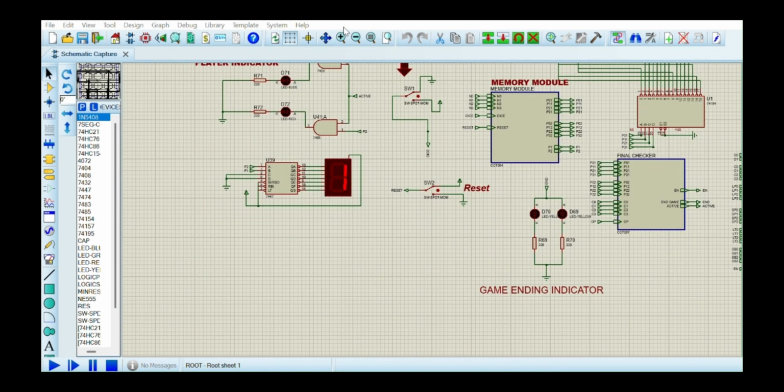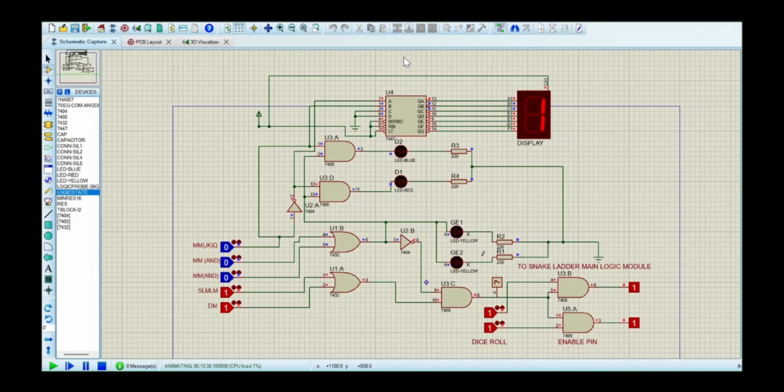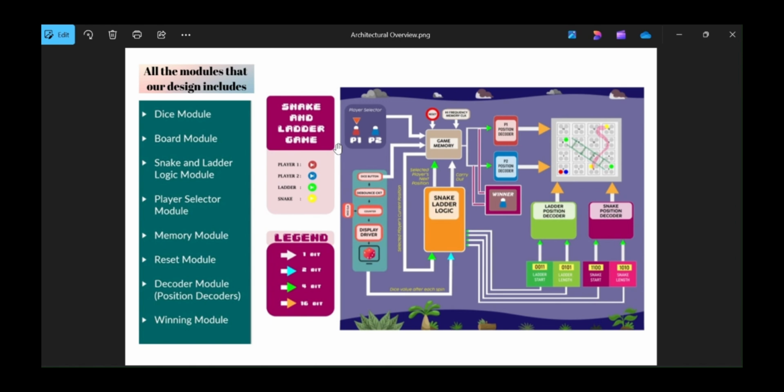The memory and player selector modules update and store player positions and switch turns after each dice roll. The winning module detects when a player reaches position 15, activating LEDs to signal victory. The reset module allows restarting the game. And finally, all the modules are integrated for seamless operation, providing an interactive and engaging gameplay experience.